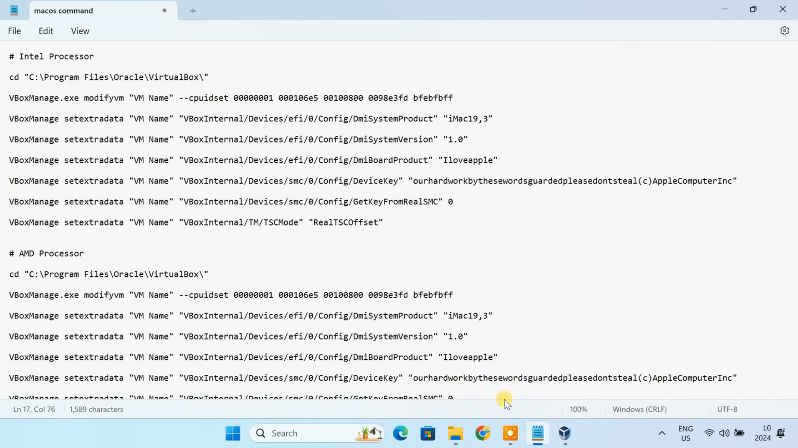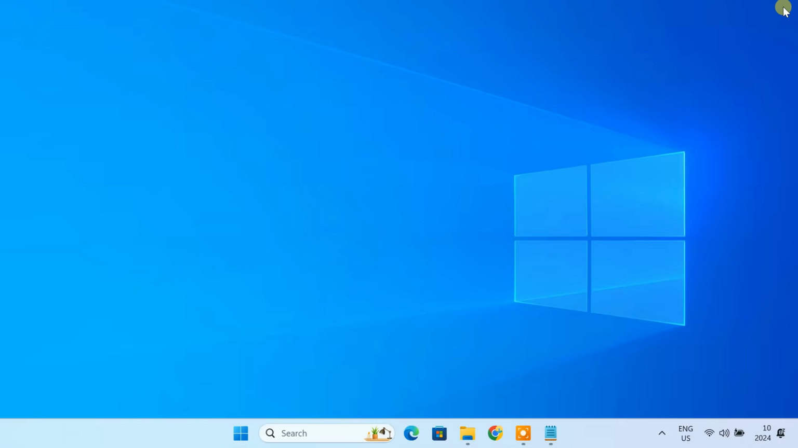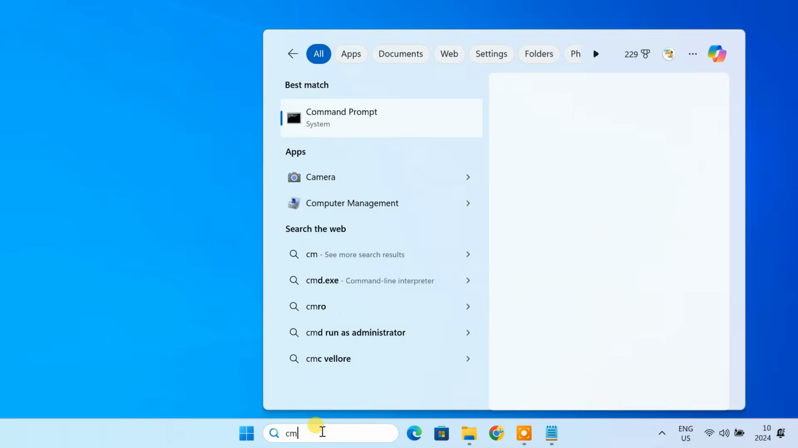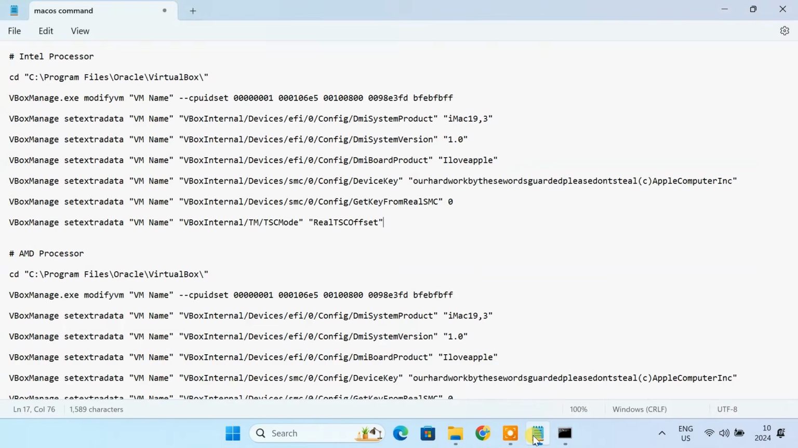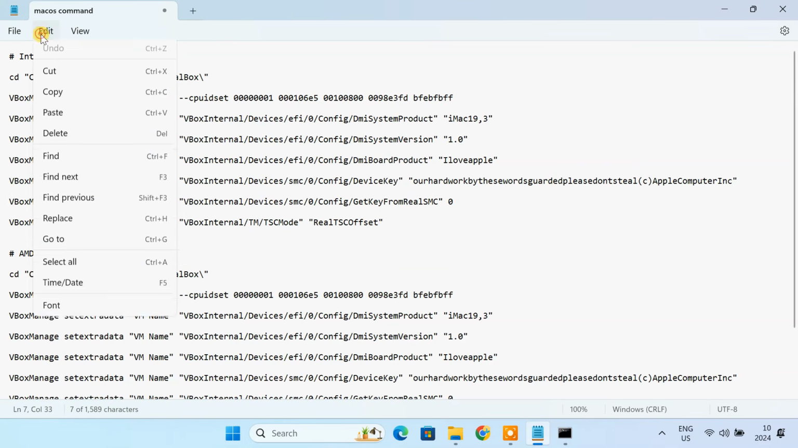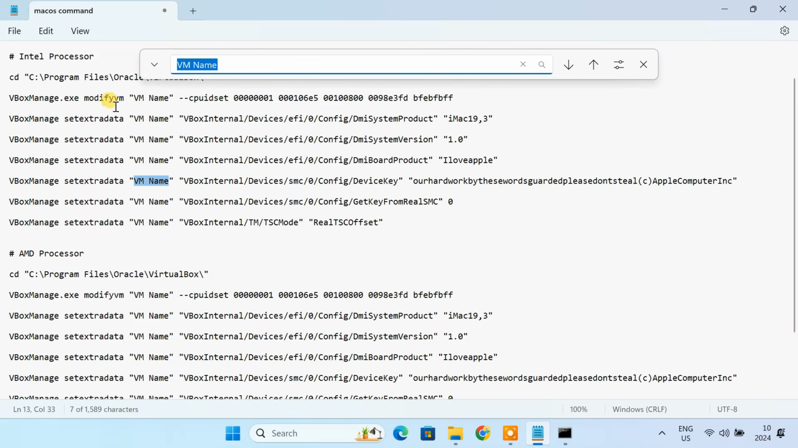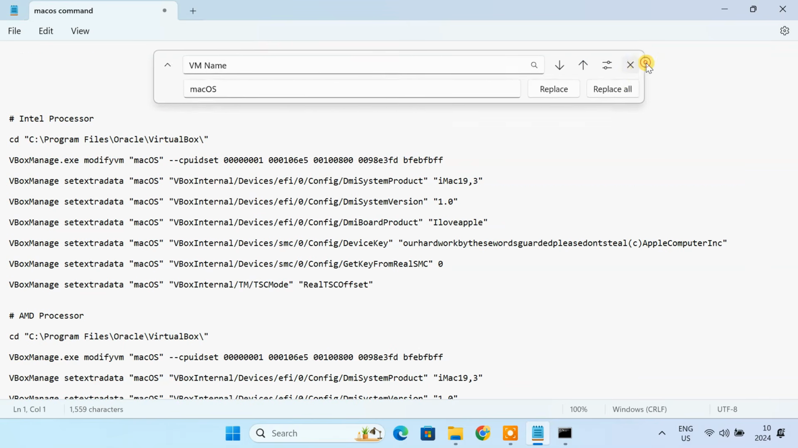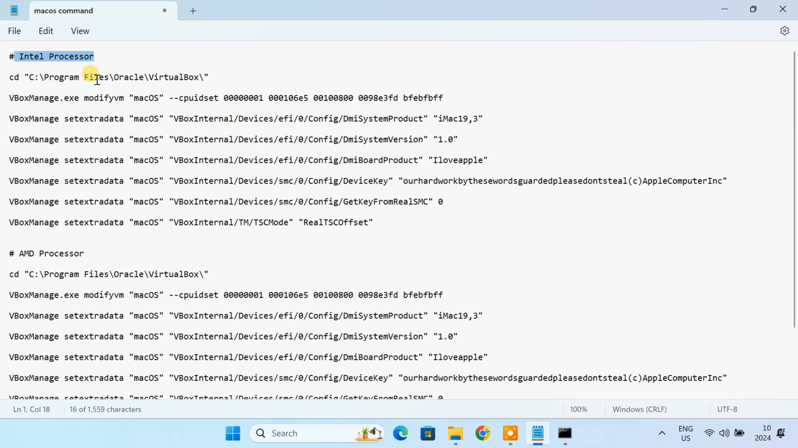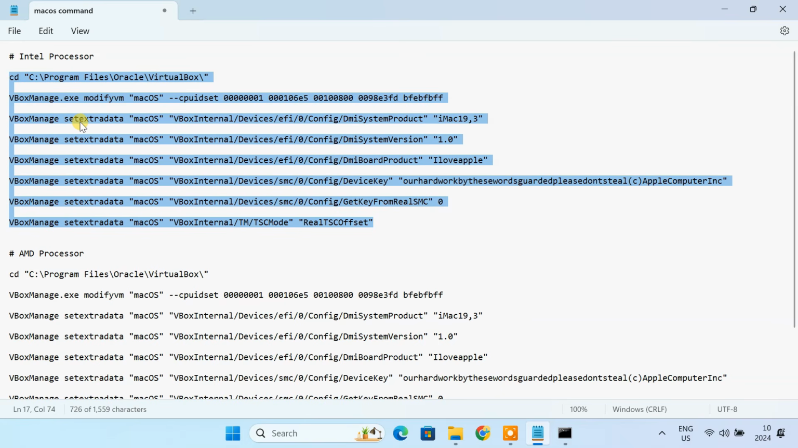Next, we need to patch the virtual machine by running these commands. Quit VirtualBox completely before executing the commands. Open the command prompt as an administrator. Replace VM name with the actual name you gave to your virtual machine. Here, you have different commands for Intel and AMD processors. I have an Intel processor, so I'll just copy and paste these commands into the terminal window.